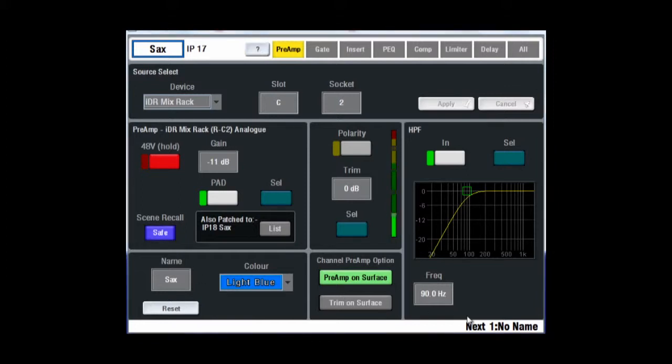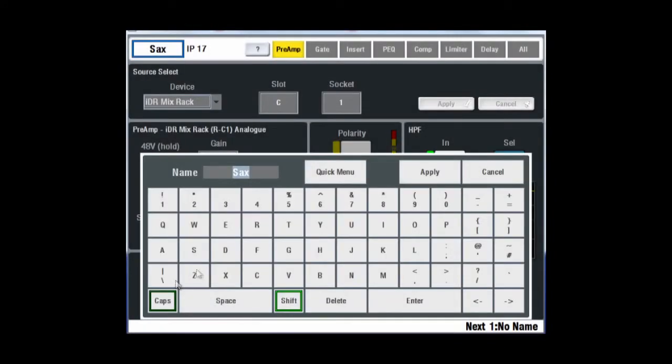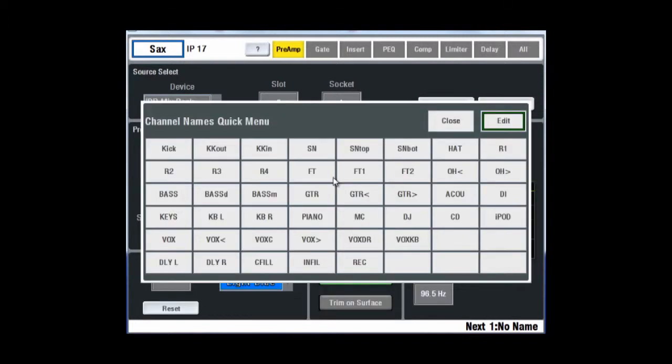The preamp section includes a sweep frequency high-pass filter with in-out switch and a sweep from 20Hz to 400Hz. Touch the name box to enter a 5-character channel name, or use the quick menu view to store and recall commonly used terms.